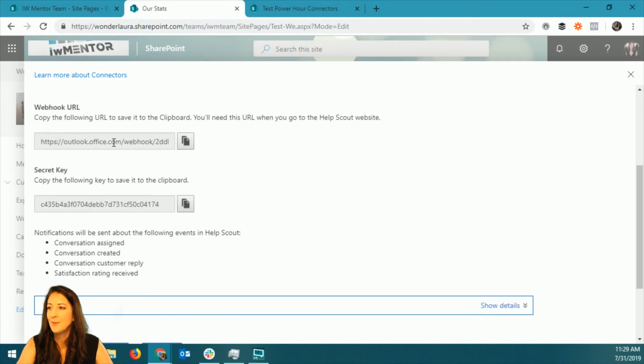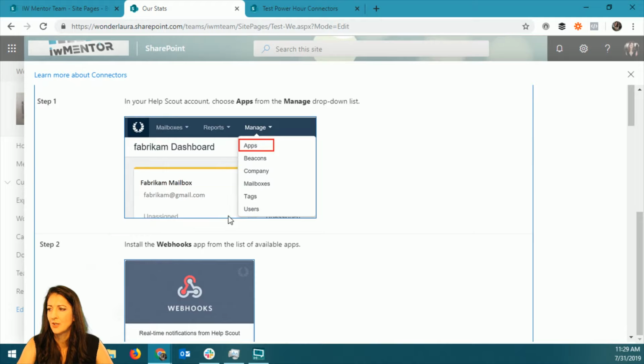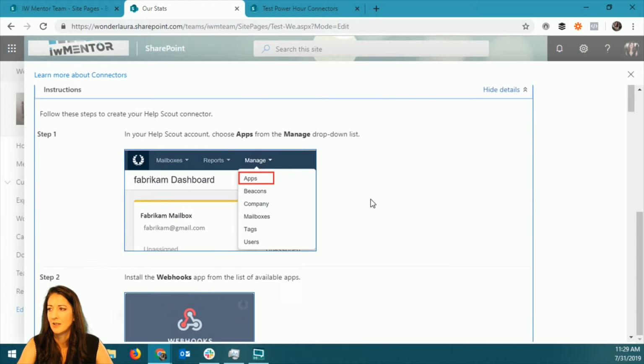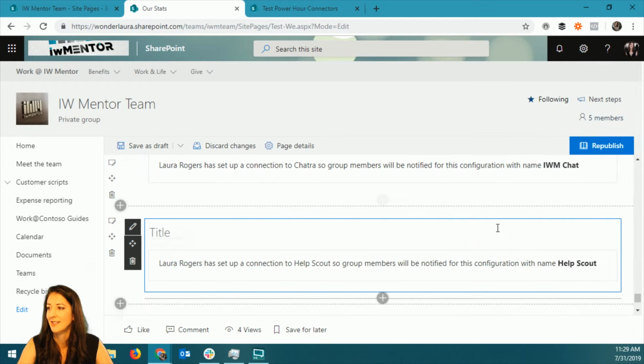So this one has me look at all these instructions. I have to take this webhook, get this webhook URL, use the secret key, and read this long list of instructions on how to set up this web part. So it depends on what your service is as to what configuring it is going to be like.